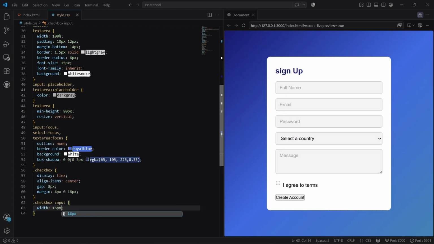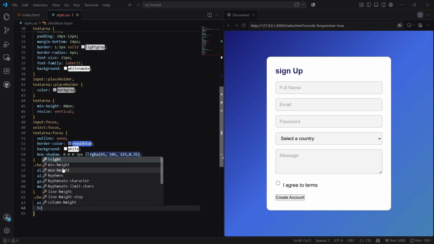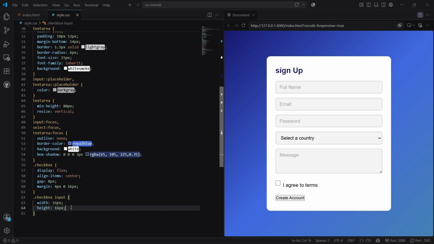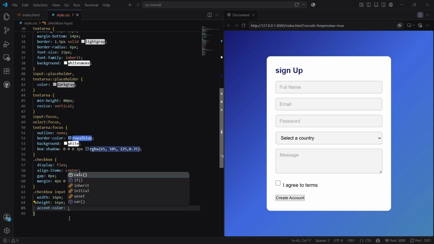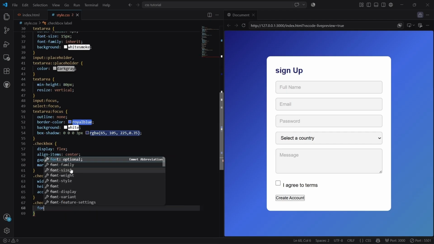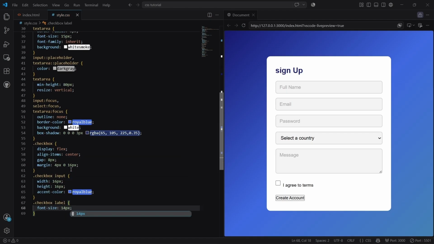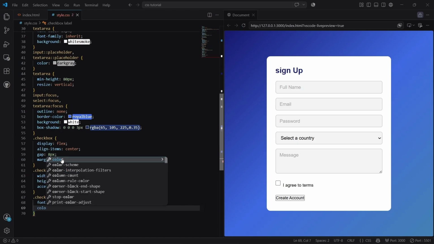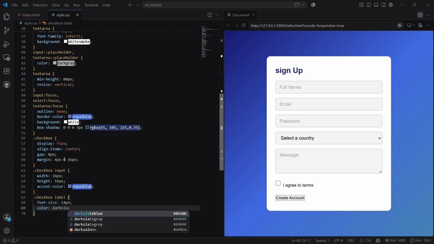Set the width property. Type 16 pixels. Set the height property. Type 16 pixels. Finally, set the accent color property. Type royal blue. Now target the label element inside the checkbox. Set the font size property. Type 14 pixels. Set the color property. Type dark gray. Now target the button element.